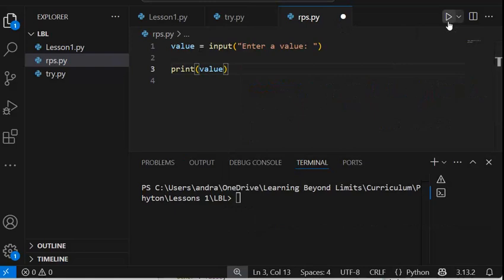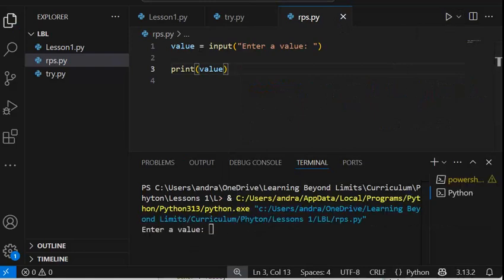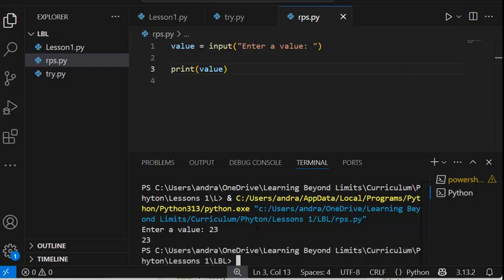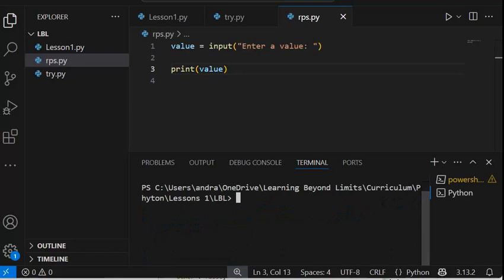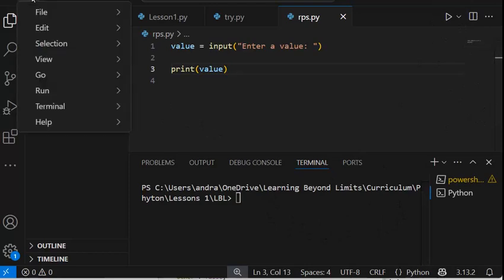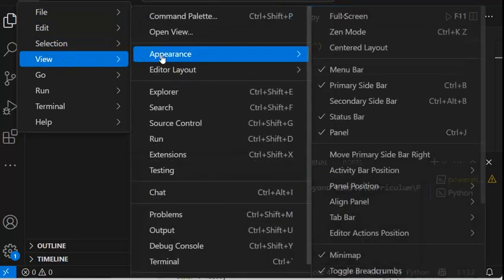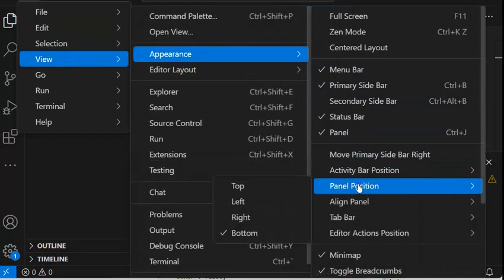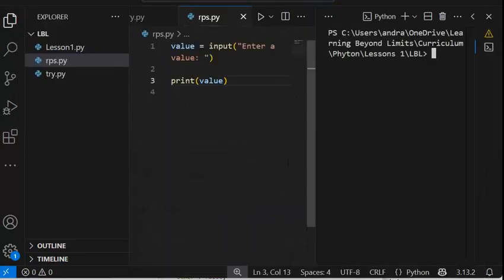And if we print the value, we should be able to see what is in our value. Now, if we come over here and we run this, we'll see here it says enter value. And if we enter, let's say 23, and we hit enter, we'll see the value we entered on the new line. Now, let's go ahead and clear this. Because of what we're doing, we want to move this output terminal panel and see if we can get it to the right. So let's come over here up to the top to our tool, and let's go down to View, and then across to Appearance, and then go down to Panel Position, and then move it to the right. Now we have our workstation here and our output over here.